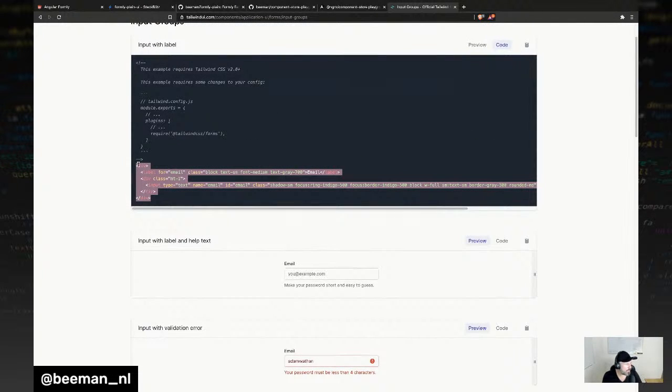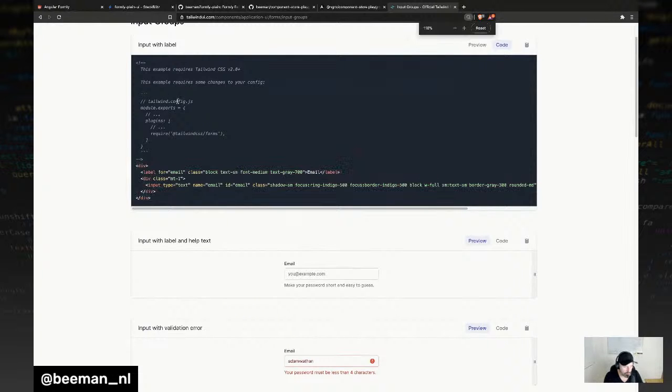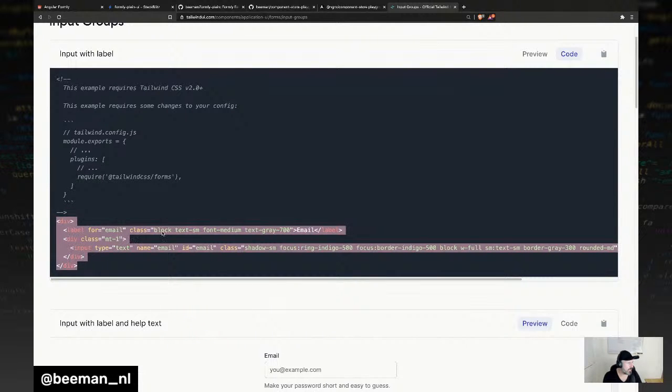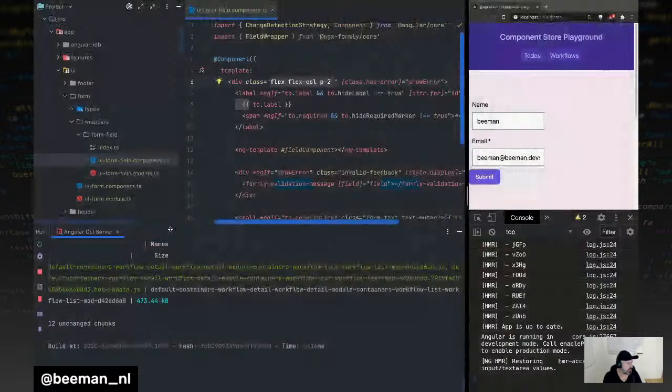And I'm going to take this. Here it also explains, I'll zoom it up a few inches, that for these things you need to make changes in your config. Here it explains that you need to require Tailwind CSS forms, which we already have. So let's take this basic form and move back over to my class.